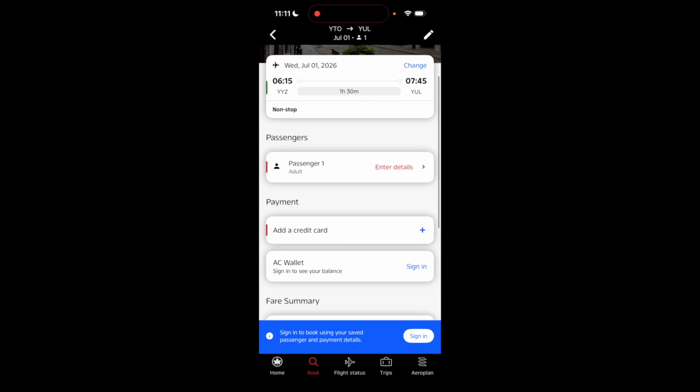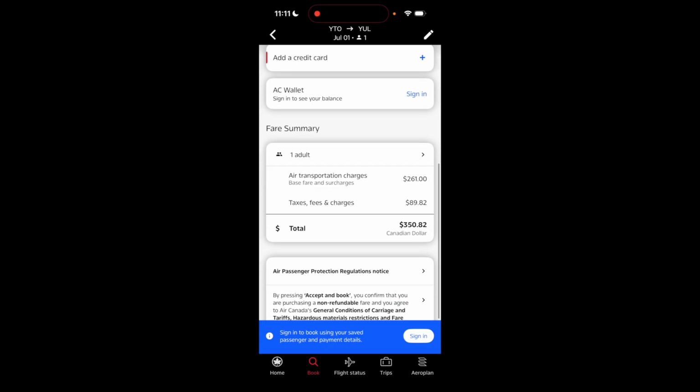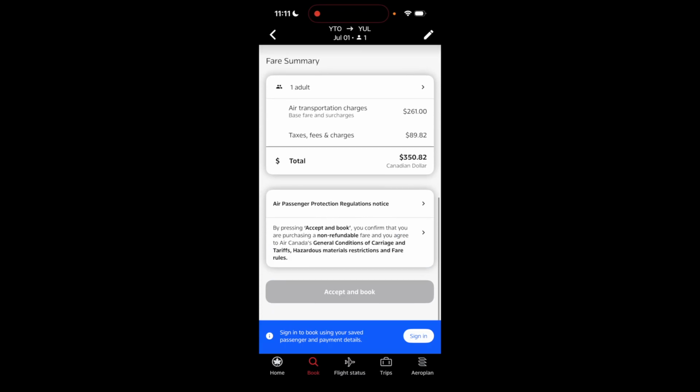So you can scroll down to the passengers, the flight, type in your payment. You can also see the fare summary right here, and if this looks good, go to the bottom, press accept and book, and then you can book your economy seat that way. So pretty simple, pretty straightforward. That's how to book an economy seat on the Air Canada app.